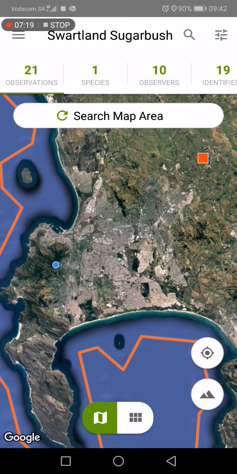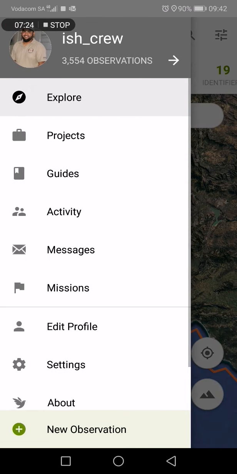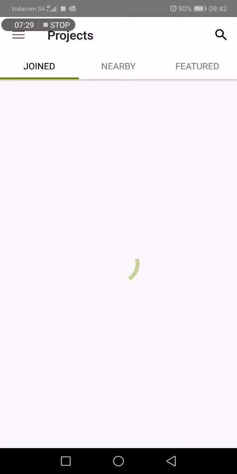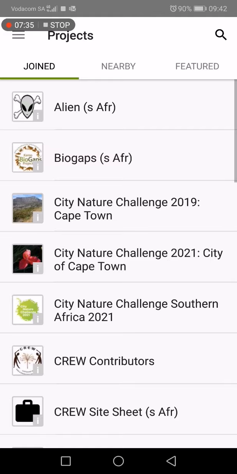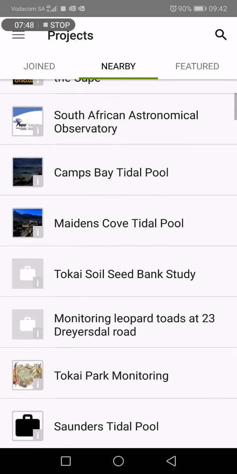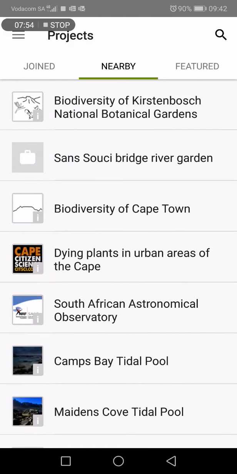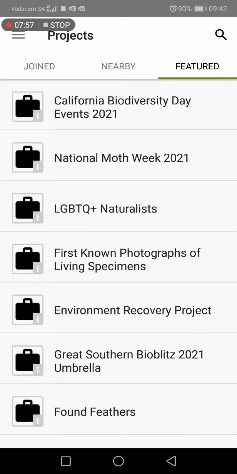Okay, then the other menu options that are very useful. If you click down on the menu, you can look at projects. So you can see all the projects that you have joined and that you are participating in, a list of projects. You can also look at projects that are active close to the area that you're working in. So you can see different projects that are being run in a particular area close by to you. And then you can also look at featured projects.